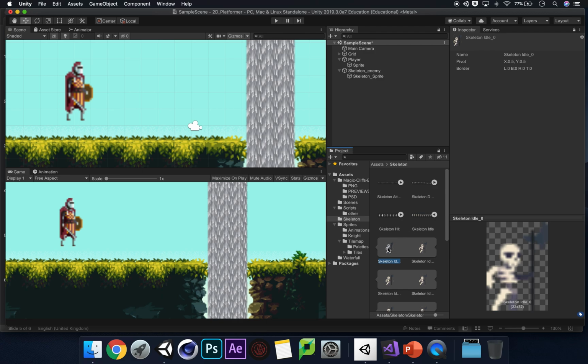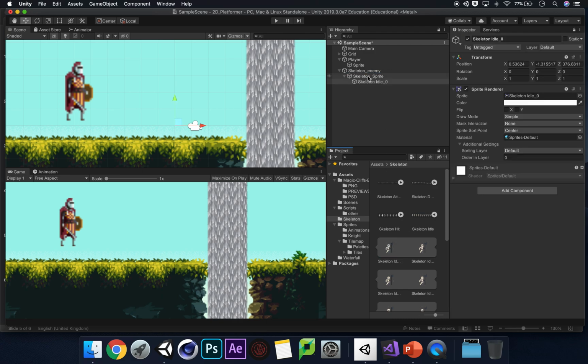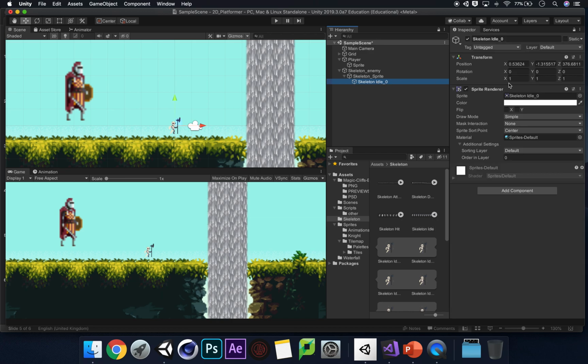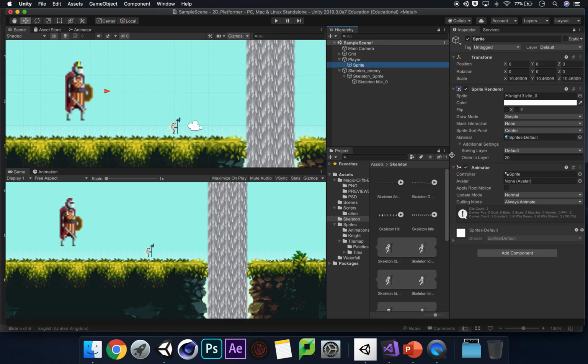Then I can add, just like we did with the player, my first sprite. Can I add him to that? Will he go into that one? Lovely. He's gone in there, and my sprite renderer has popped in. I've just realised what I haven't done on this idle sheet, which is change the pixels per unit to 32 and click apply. There we go. There he is. He's popped up. Layout order 0. I'm going to set him to the same as the player sprite, which was 20.